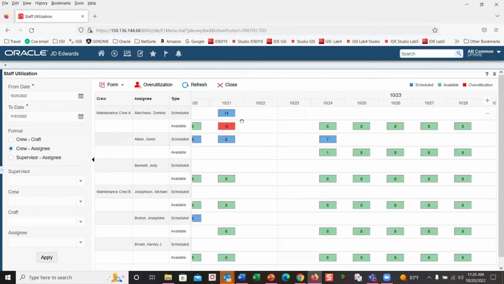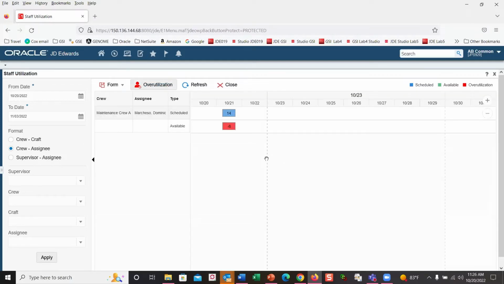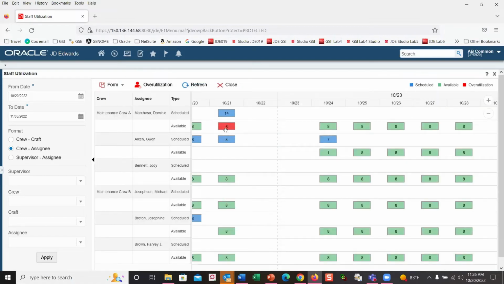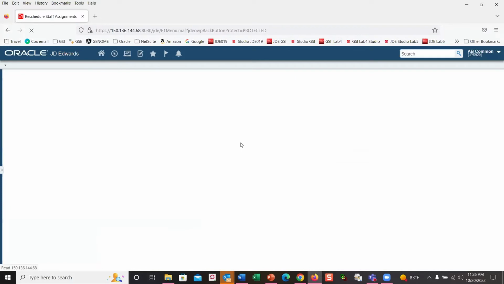It's showing where the date, and so you've got work orders in here, and you can see Marchezo Dominic is overloaded. You can also just highlight and click on overutilization, and you'll just see which technicians, what staff is overutilized. And then you can use this application to adjust the workload. So you can highlight them. You can work with their working hours, maybe put them into an overtime shift or something like that, or find another resource to go ahead and assign to it, or reschedule the assignments.